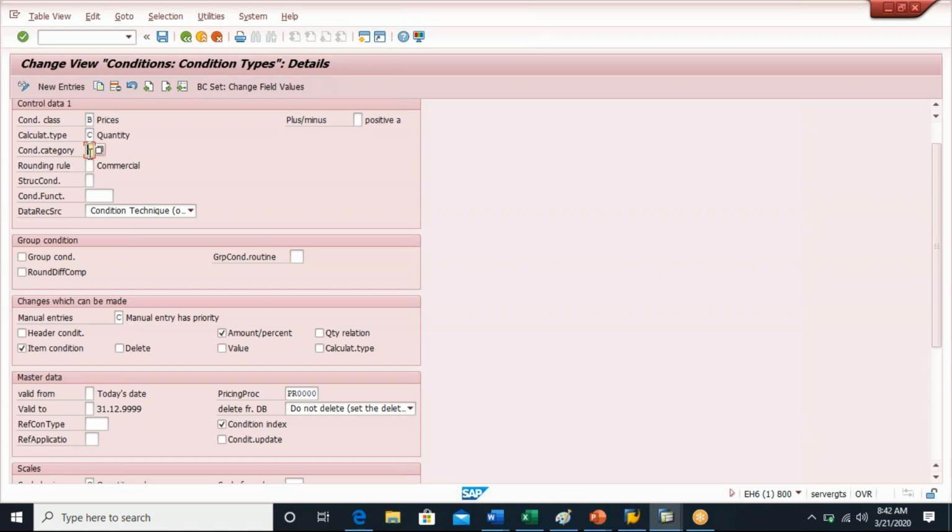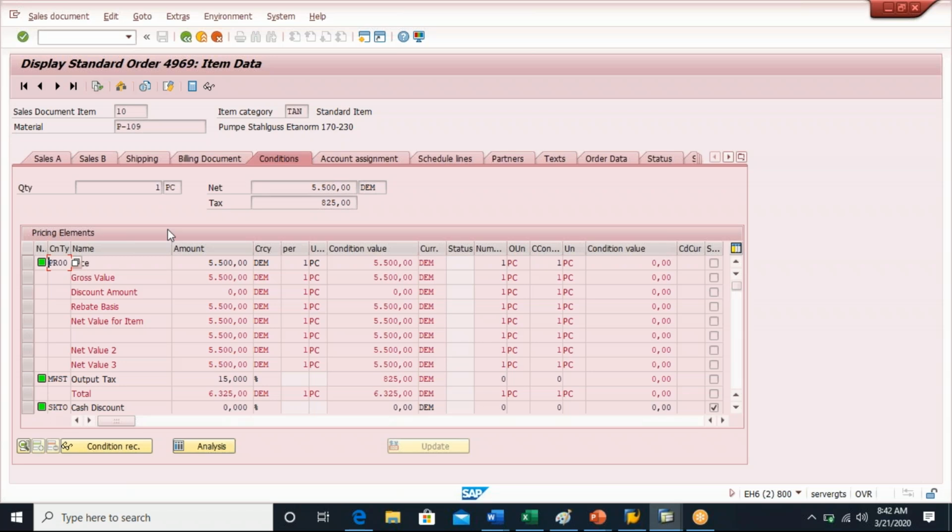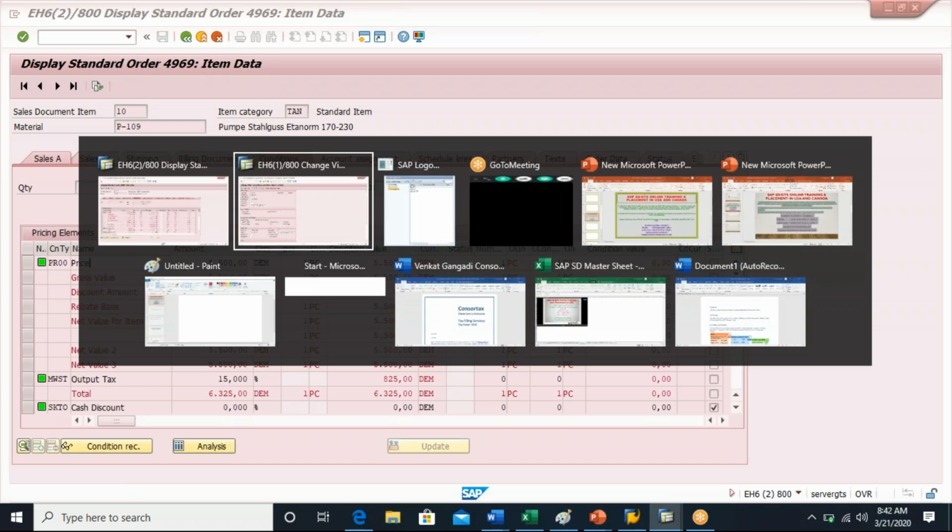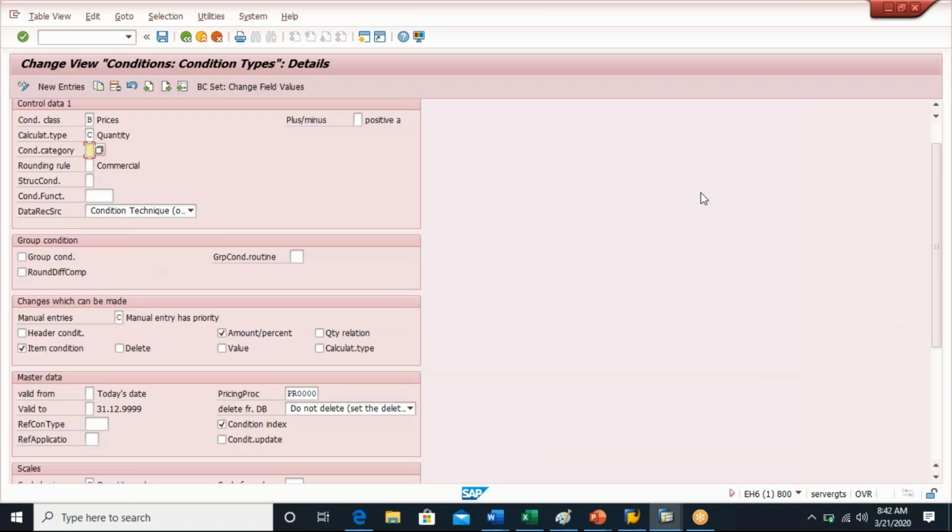Ultimately, where do we use these condition types? We use these condition types in the sales order. And when it comes to the sales order process, how this condition type should behave, or what the characteristics of this condition type are during the sales order process. Okay, now let us talk.